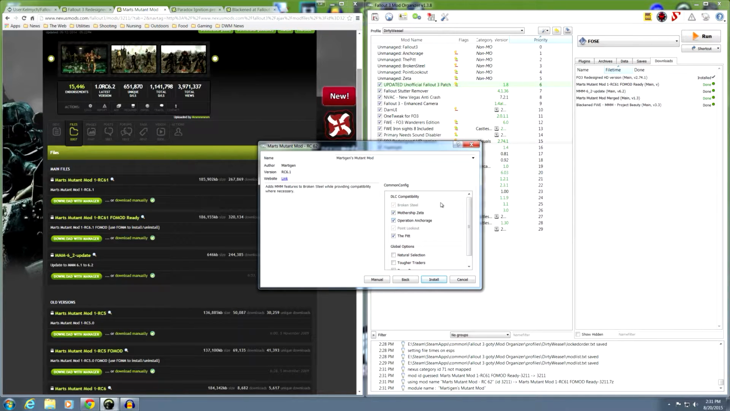And you'll come to your DLC compatibility. And you can see that it's already detecting that I have the appropriate DLC. And you come down and you have global options. And these are things that you can add to make things work a little better in game. You can see natural selection, a hunter-prey faction where stronger creatures prey upon the weak. And you have tougher traders, protects traders from being beaten up by the local wildlife while still allowing them to be killed by the player.